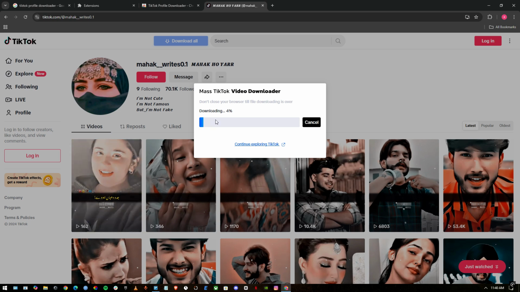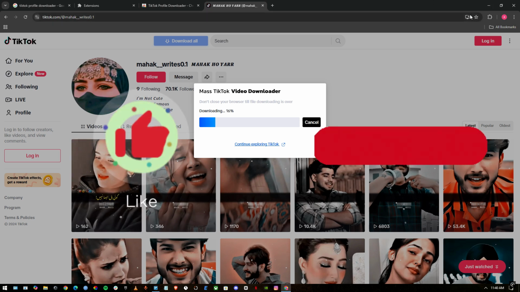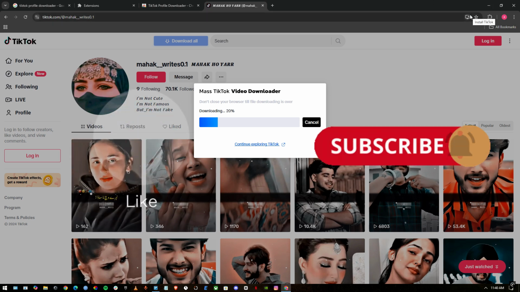And you actually have to wait and don't close the browser. And you can just wait till it's 100% completed, and then you'll see the videos without any watermark, and that's how you download it in bulk. So yeah, this is pretty much it on how you can download bulk TikTok videos on your PC without watermark.